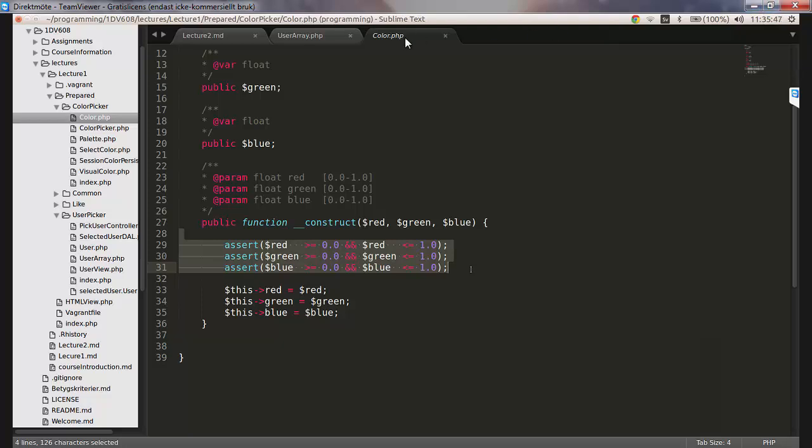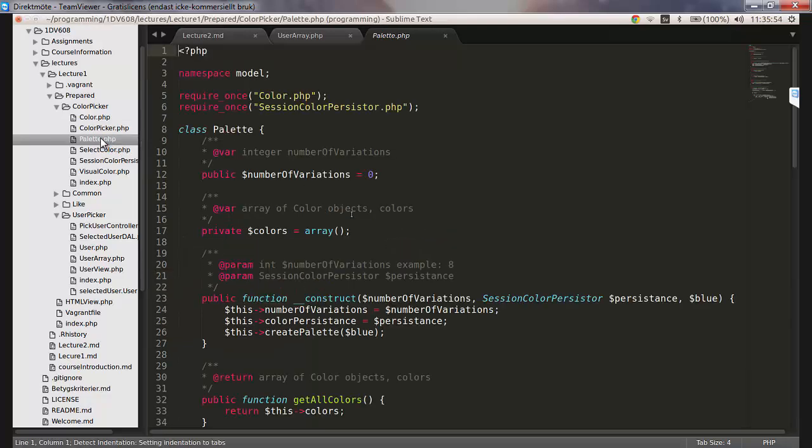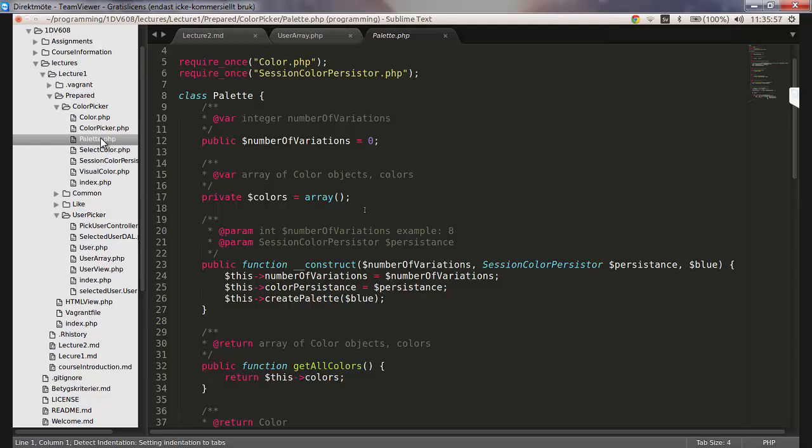OK. Then we had a palette. And palette, wrong computer again. Yes. A palette is a number of colors. And in this case, it's sort of complicated stuff. But we have a number of variations. And we also have this persistence object. The number of variations I'm going to show you a little bit later. A persistence object where we can save the color that we have selected.